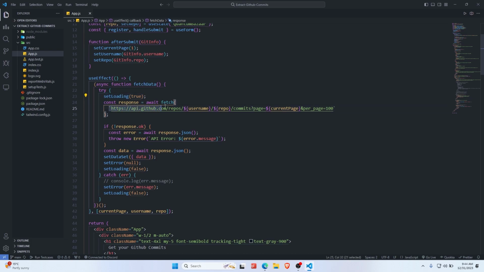It is fetching the commits from this repository, 100 per page. It gets 100 commits. So the username gets here, the repository gets here, and the current page is 1.